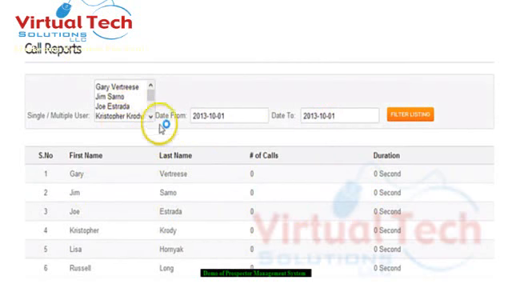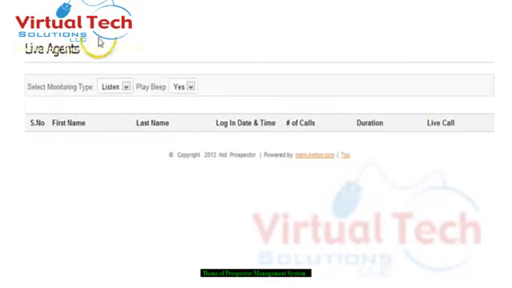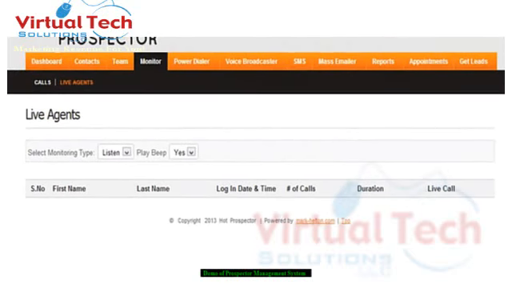You also have the ability to monitor live agents here inside of the live agents. So if you have agents that are logged in, you can click on the agent and listen in, or actually take over as well. If you want to click on speak, then you'll have the ability to take over a call or talk on that call. Very powerful features there inside of the monitor area.